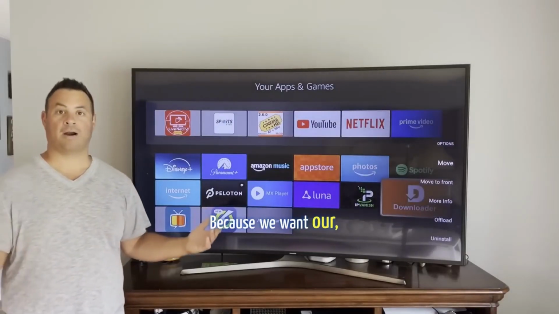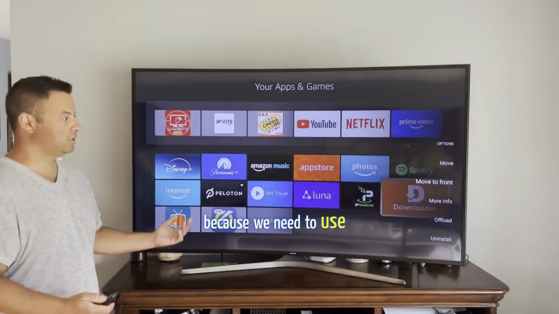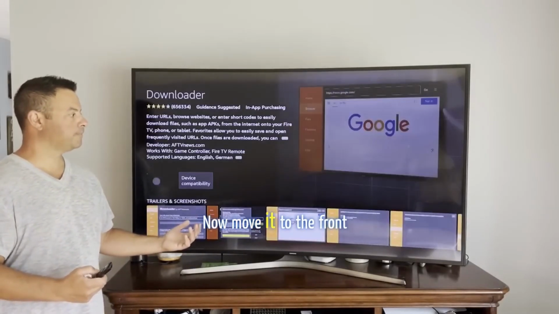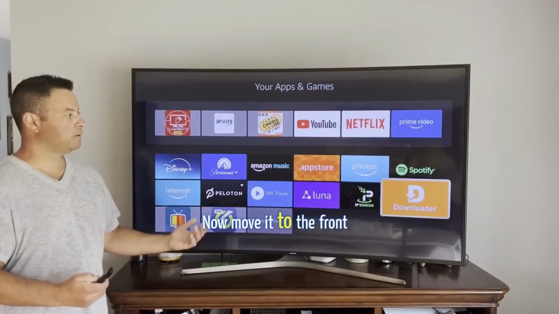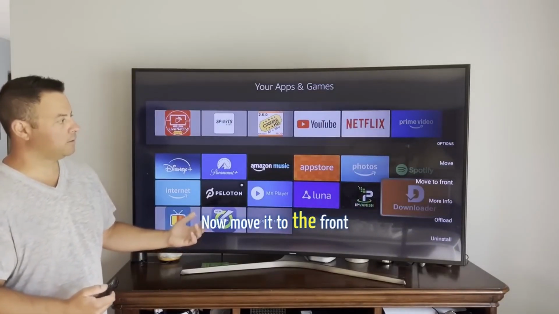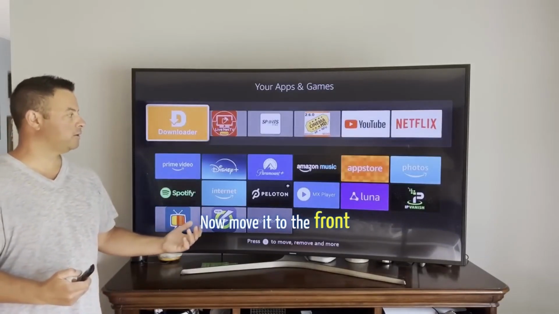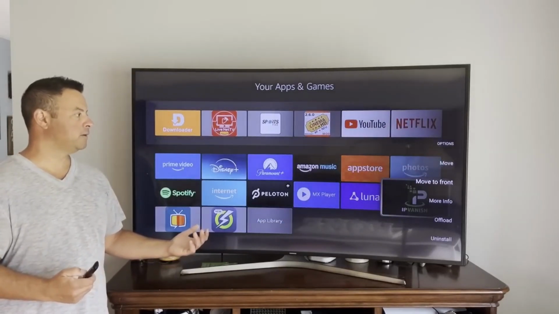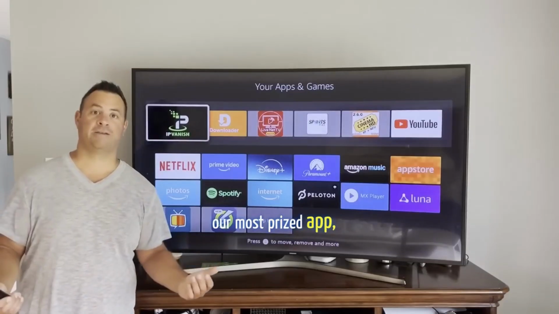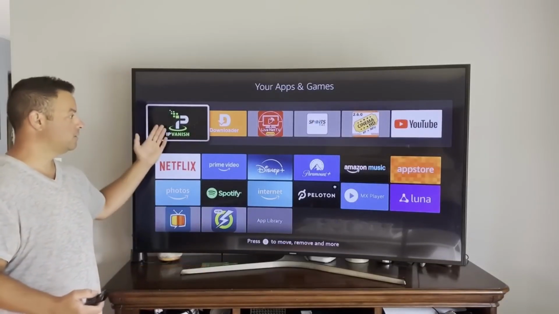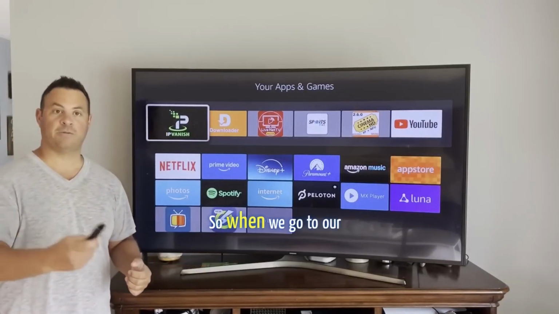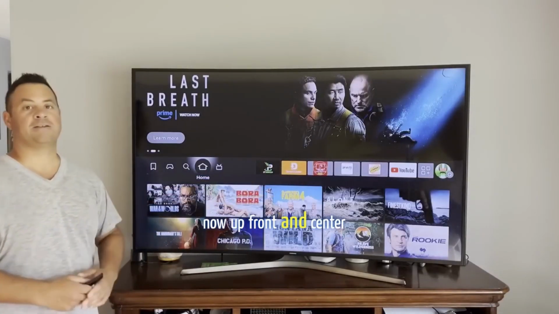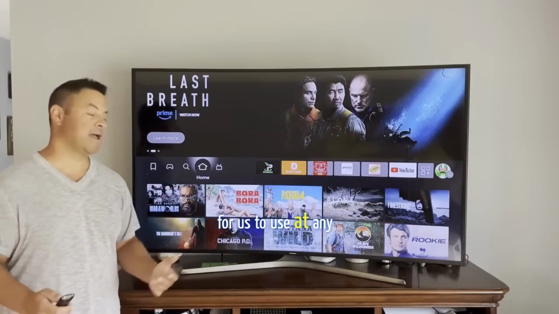Downloader, because we want our app store up front, because we need to use it all the time now. Move it to the front. And our VPN, our most prized app on our device, right up front. So when we go to our home screen, these applications are now up front and center for us to use at any moment.